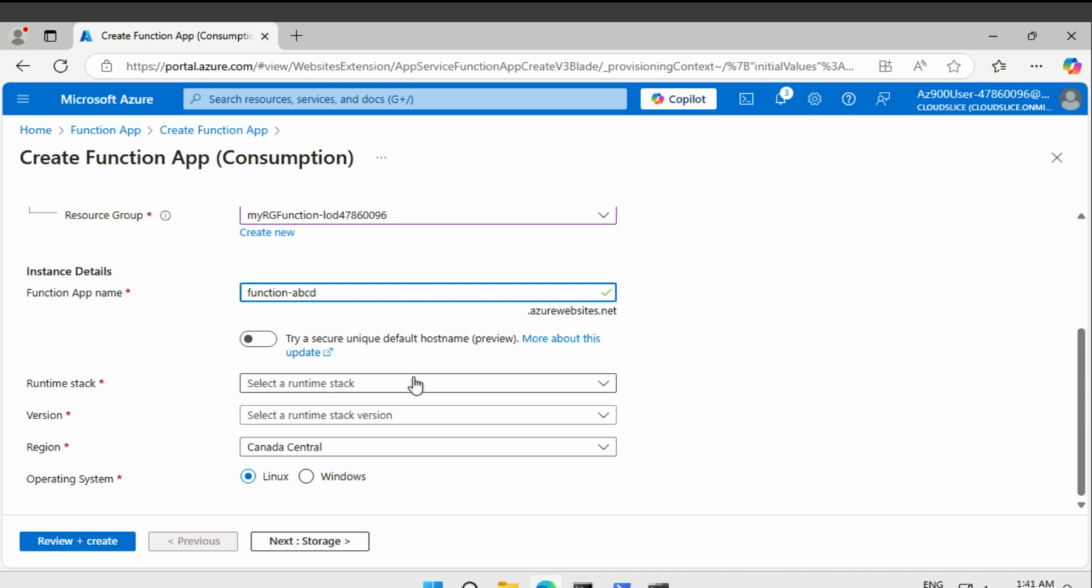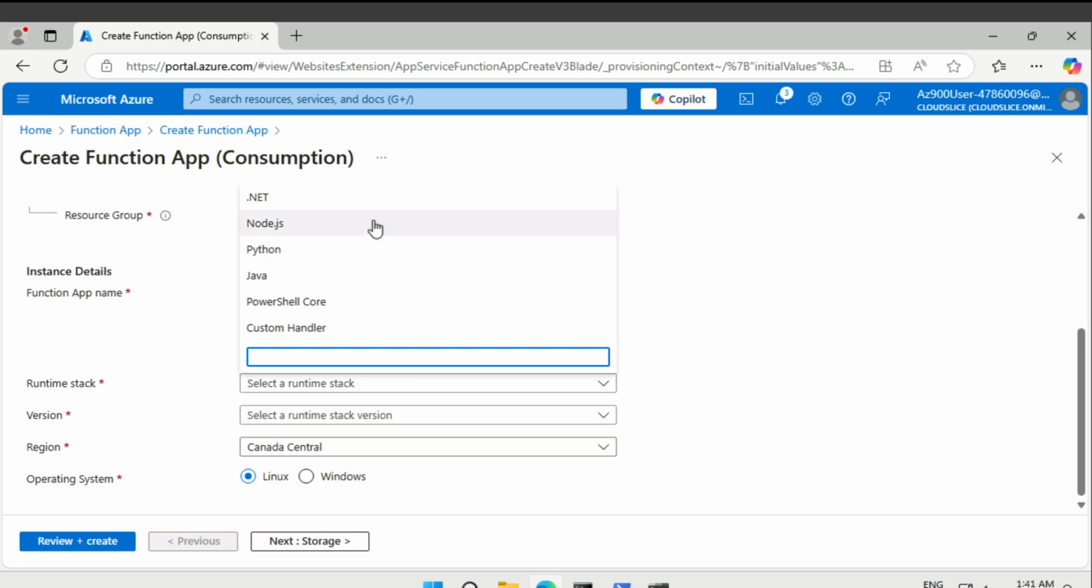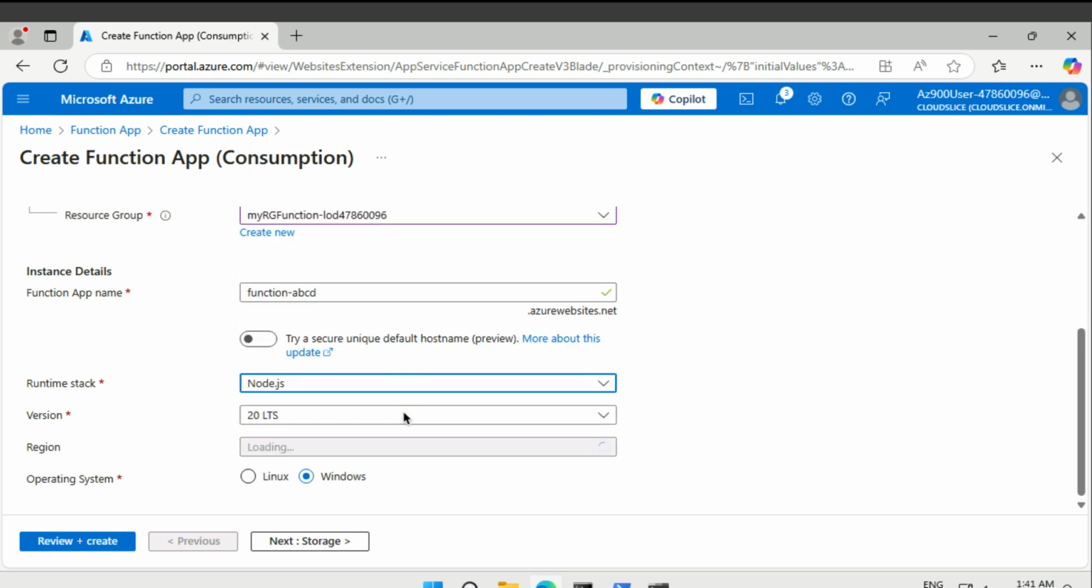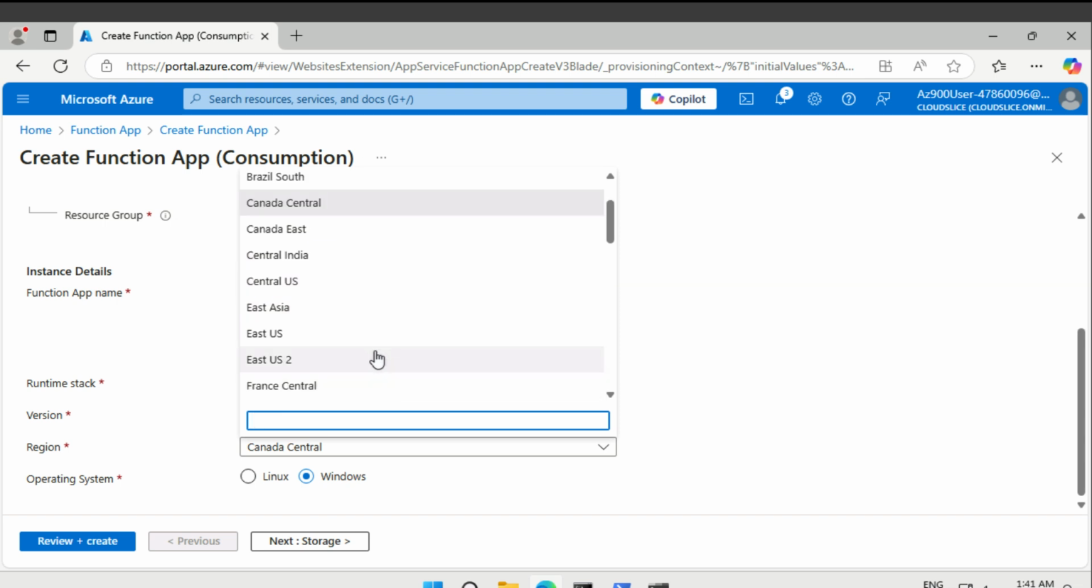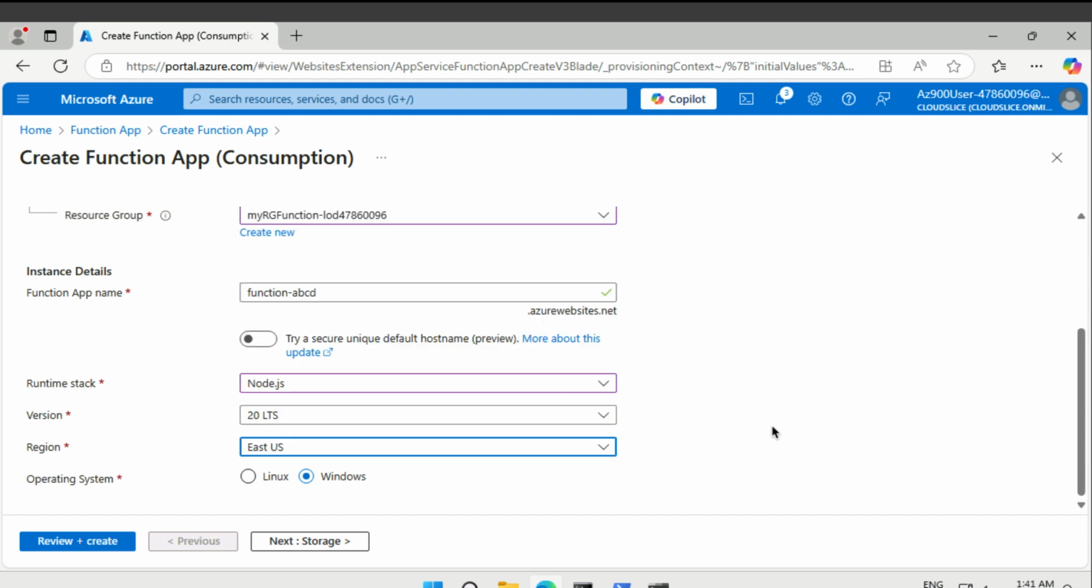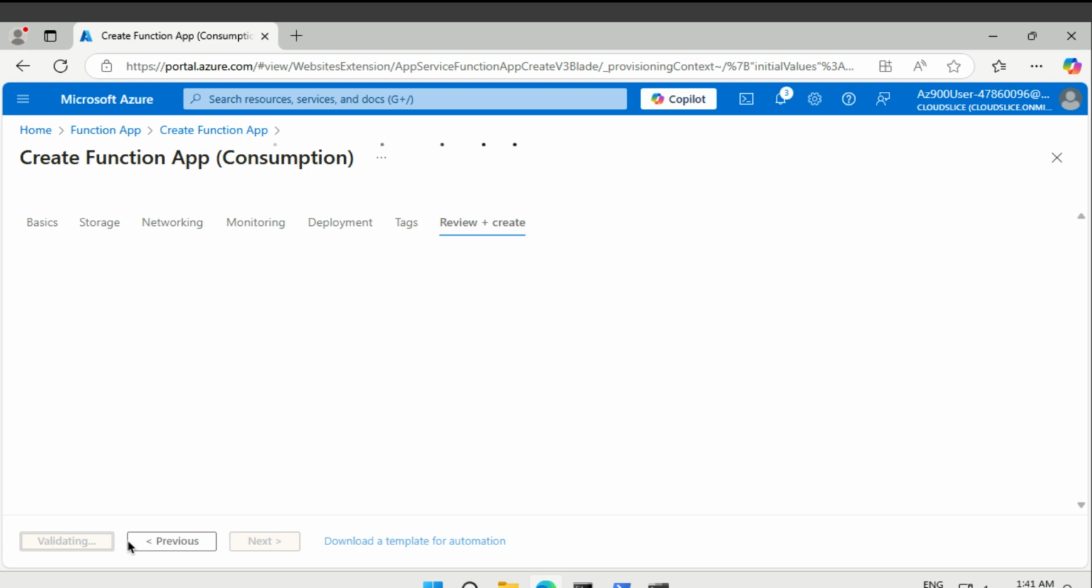As the runtime stack, due to changes in the portal editor, we actually need to, for example, use JavaScript or Node.js. I want to put it into East US and running on Windows. And I think that's it. So let's create this.